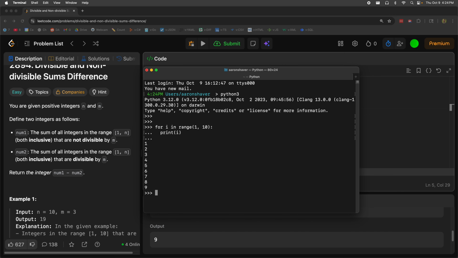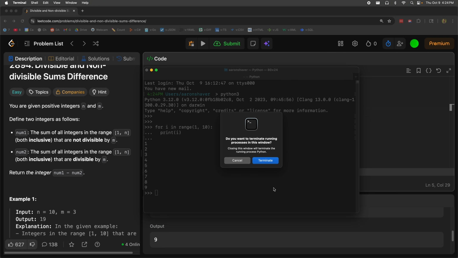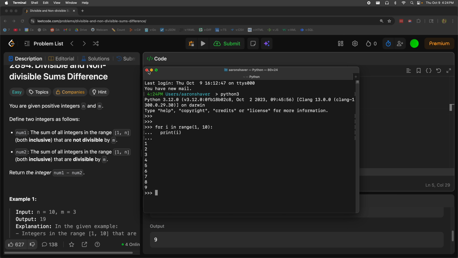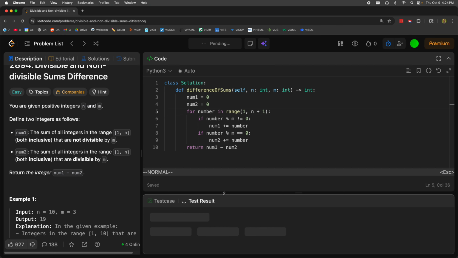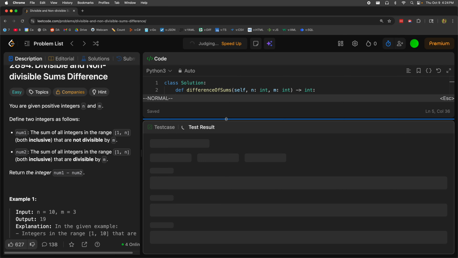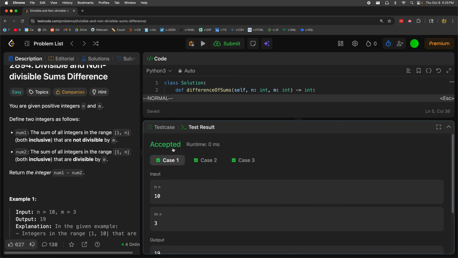Oh, interesting. So it doesn't do the last number. So I guess we're going to have all kinds of funky exceptions. If we do a +1 at the end, so n plus 1, now I think this will be correct. Yep. Okay. So all these test cases pass.